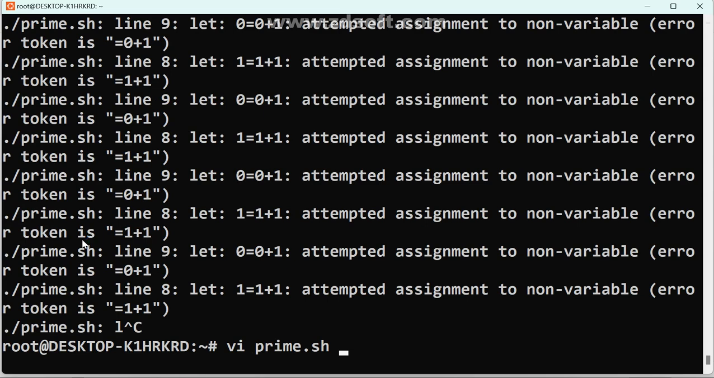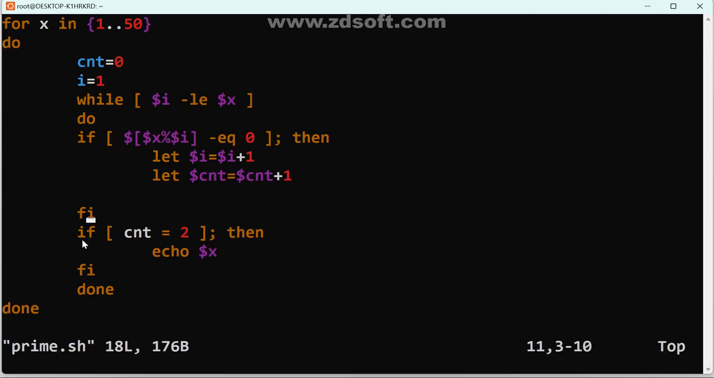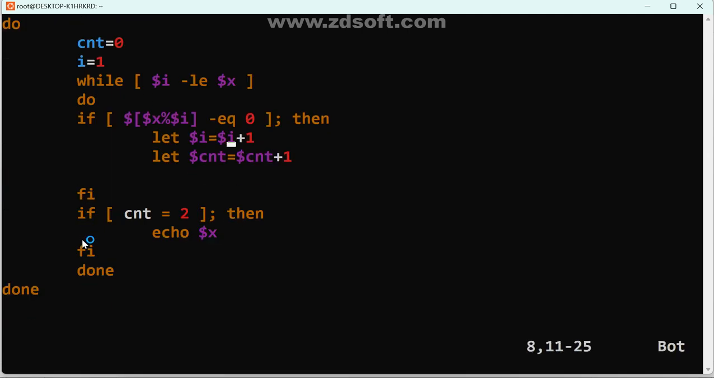Let you want to do properly. Let is, this is not the let way. Simply go for let I plus plus, what happens we'll check it. Let dollar sign I plus plus or simply I plus plus. Let even here also count plus plus. We may check it. Cnt plus plus. Escape, shift colon x.